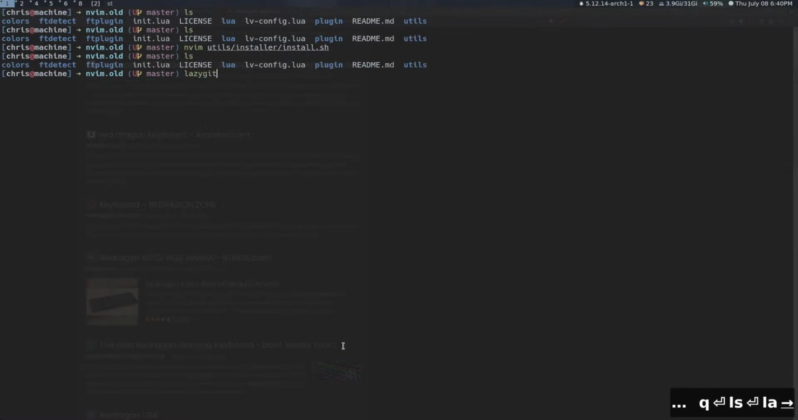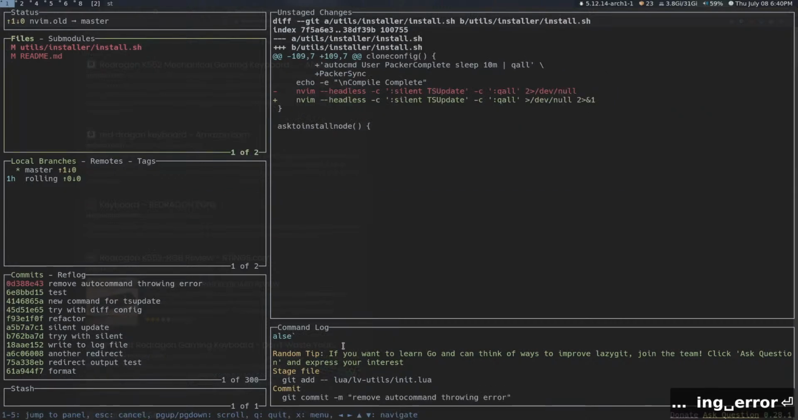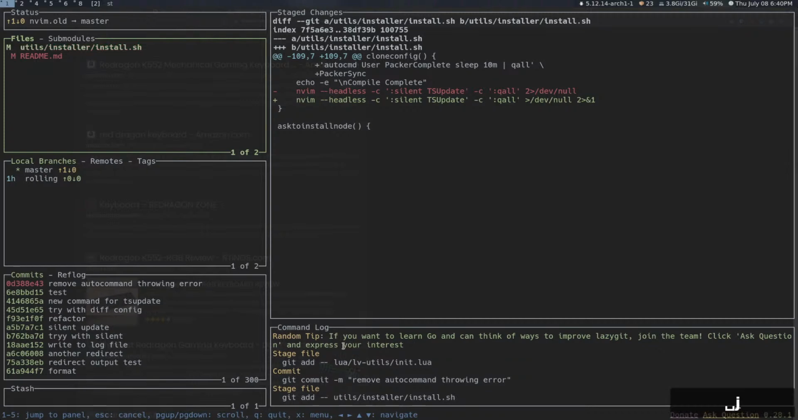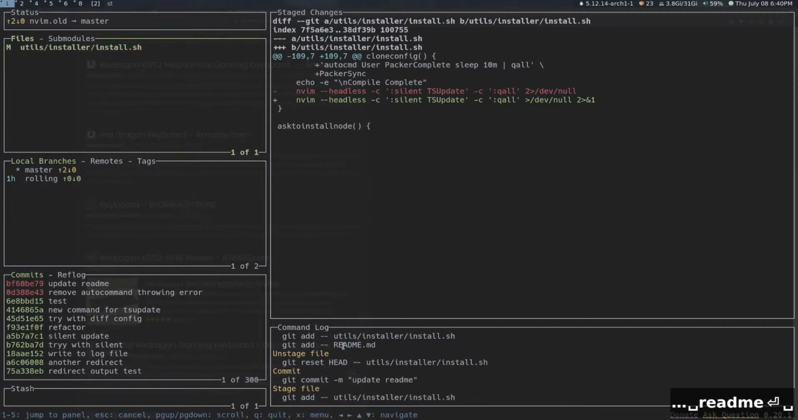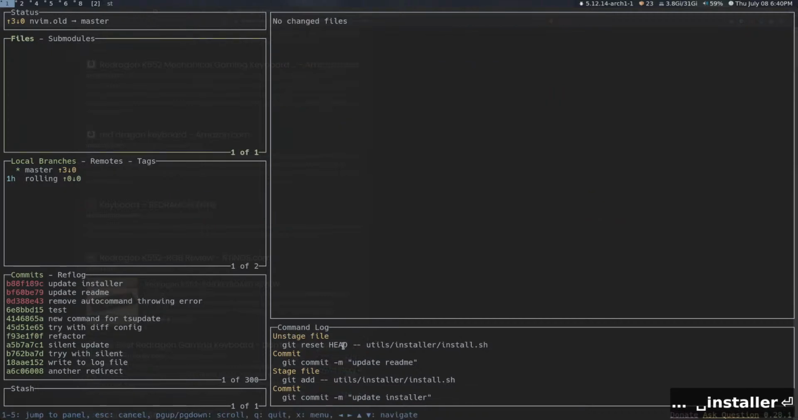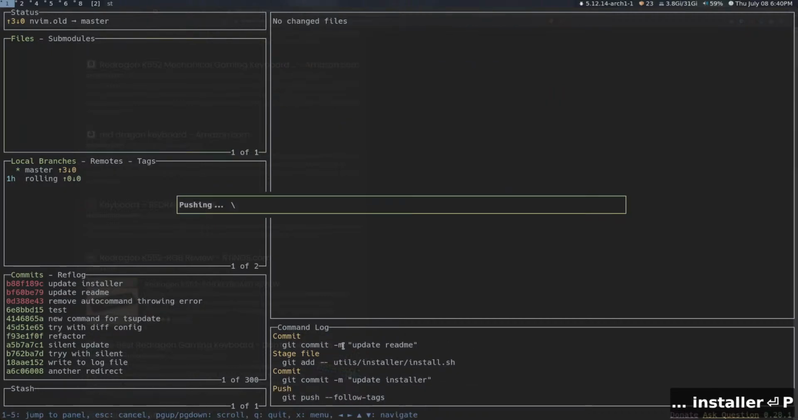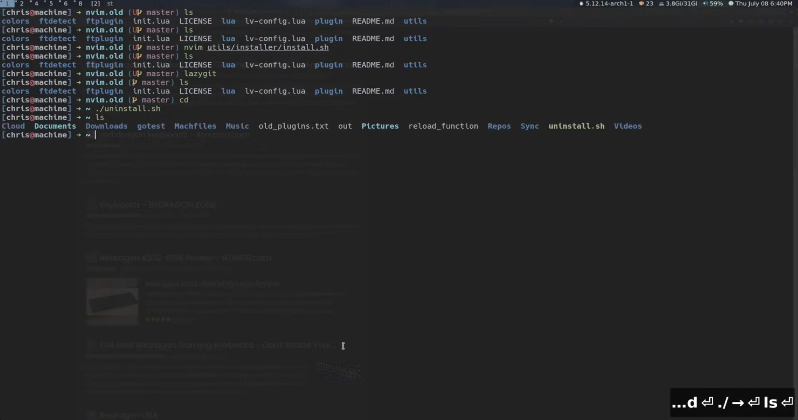All right, let's do lazy get. Remove auto command throwing error. And then we got that and this. Let's do update readme. Update installer. All right. We can run this again. Let's just make sure it installs anyway.